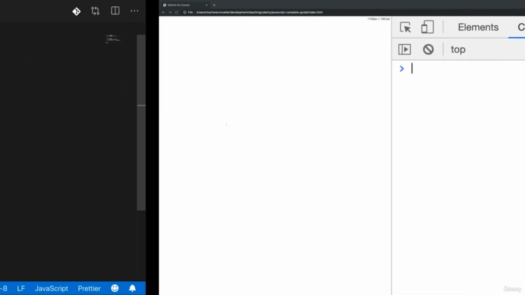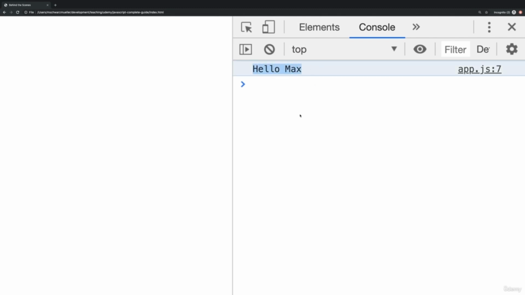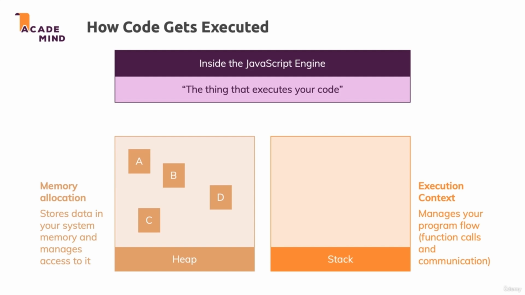Okay, so with that, if we save this and we reload this page, I get prompted here, I can enter max, and if I do so, I print hello max here. Now, how does this relate to our stack heap thing here? As mentioned, the functions themselves are basically stored in the heap, so that's where the browser stores these functions and the code it should execute when these functions are executed, you could say.